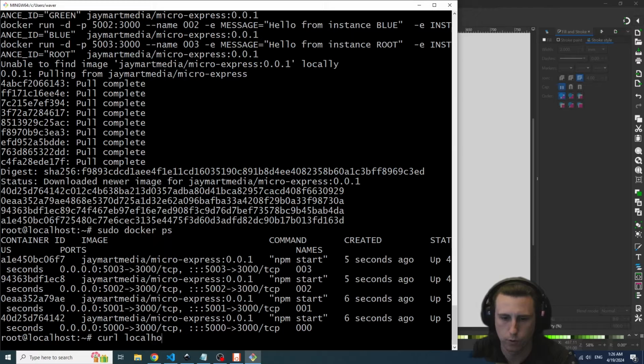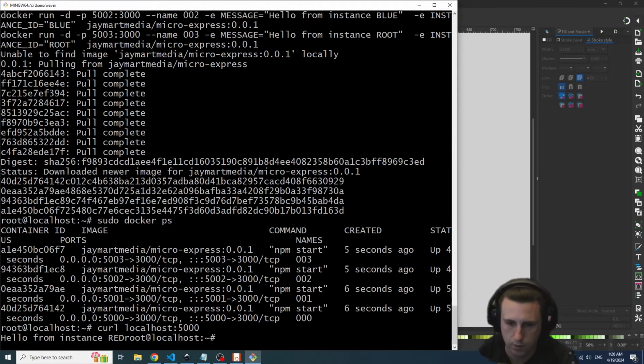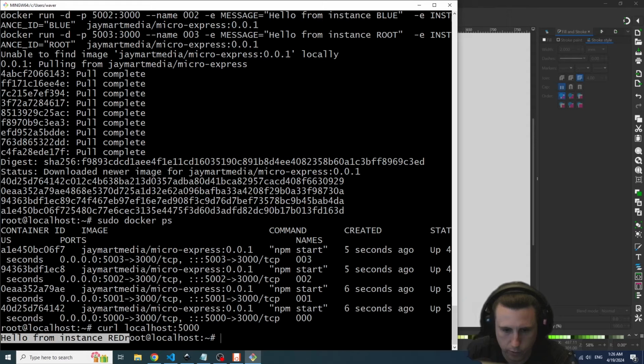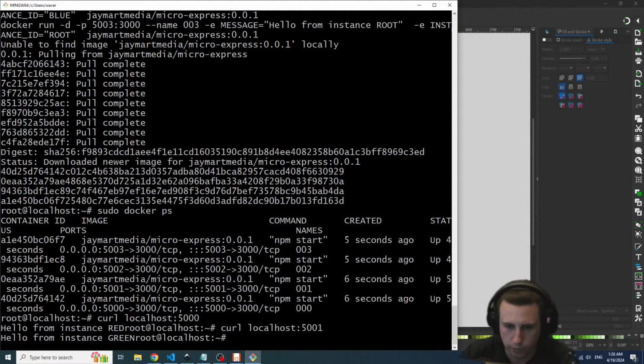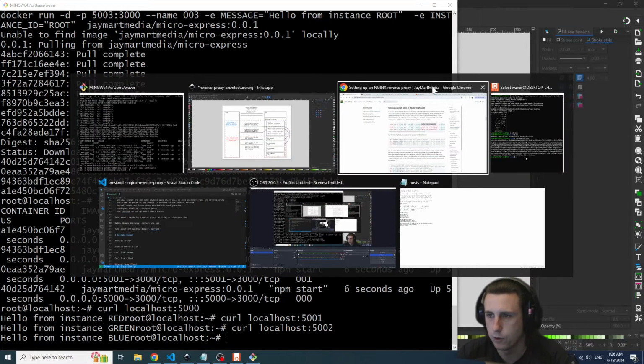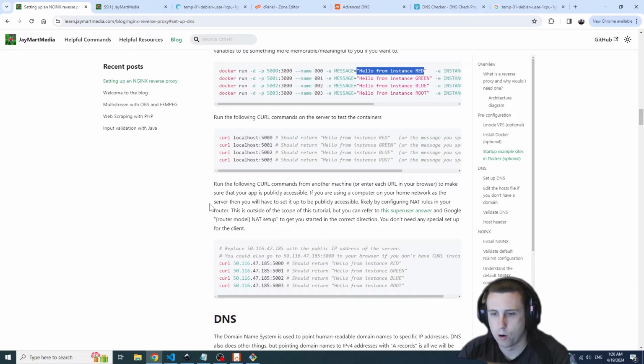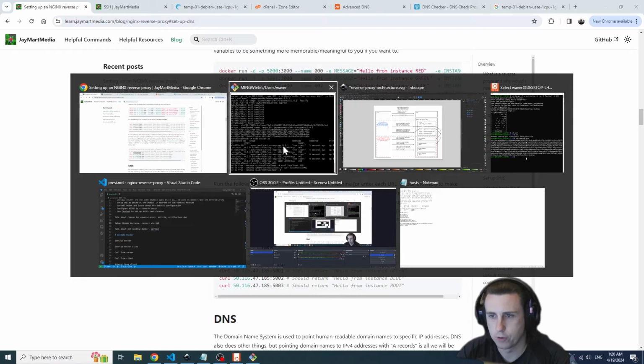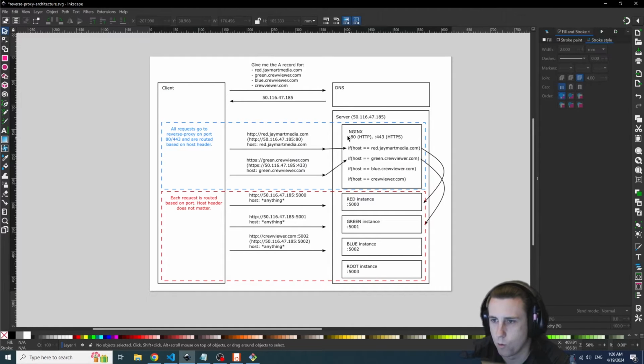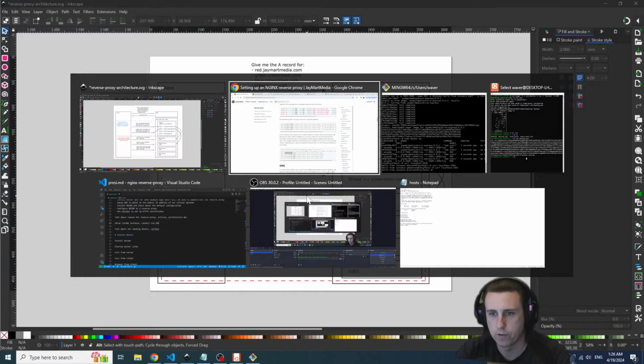And if we curl localhost 5000, you can see we're connecting to instance red. 5001 is green, 5002 is blue, and you get the picture. And we can also make requests from our client if we use the IP address of the server. So in our architecture diagram, we've made requests from inside the server directly to the containers. Now we can make requests directly to the container from our client. You can see here HTTP, the IP address, and then port 5000.